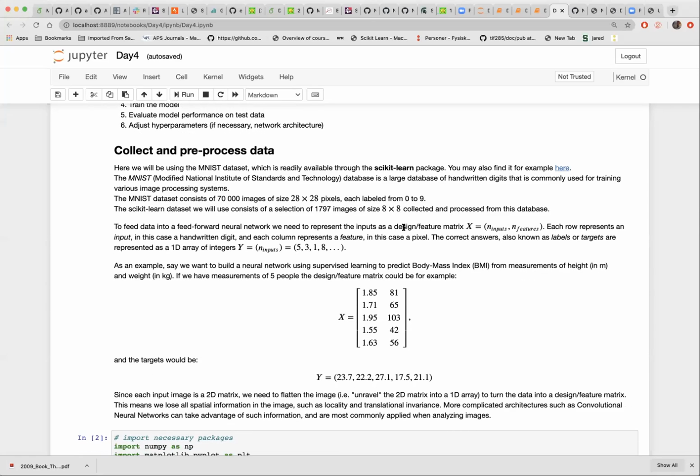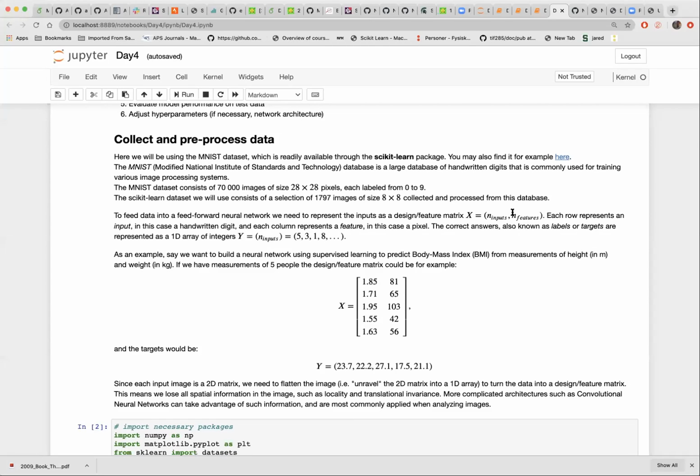When you're setting up the data, you need to set up a design matrix which contains the inputs and the features, as we have discussed before. Each row represents an input, in this case a handwritten digit, and each column represents a feature, which is a pixel. This is the way we are going to set up the data. You will find this useful when we move later this afternoon to the beta decay data, because these are actually given by pixels from a detector. So these are images.